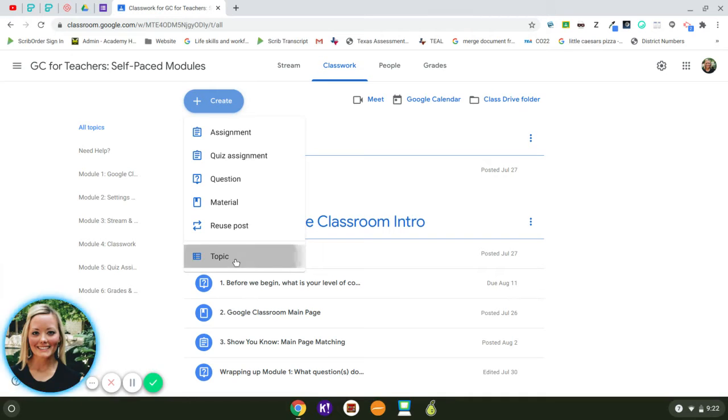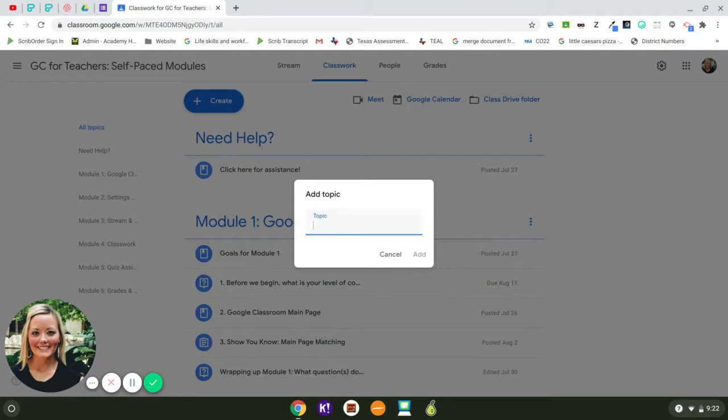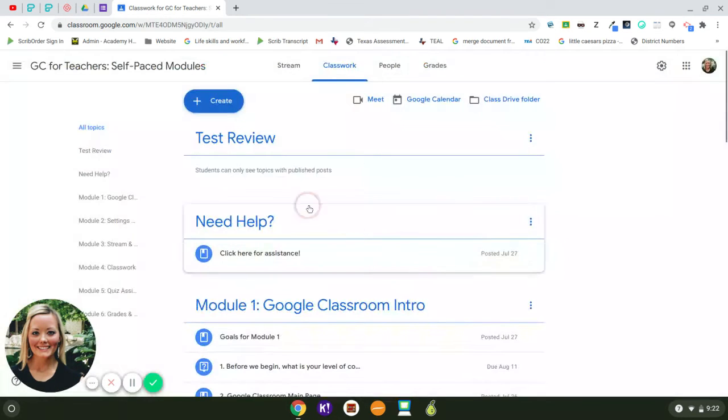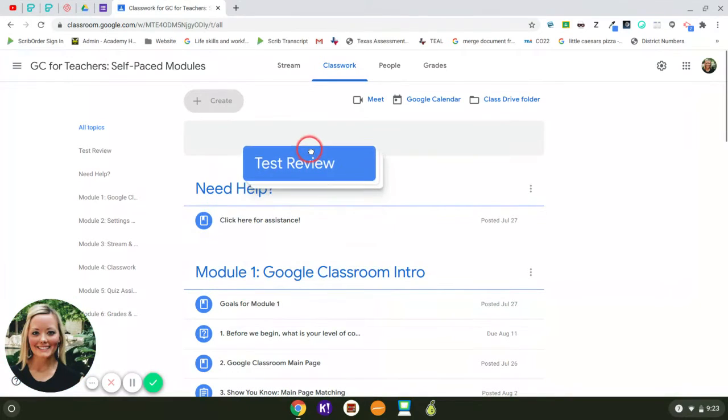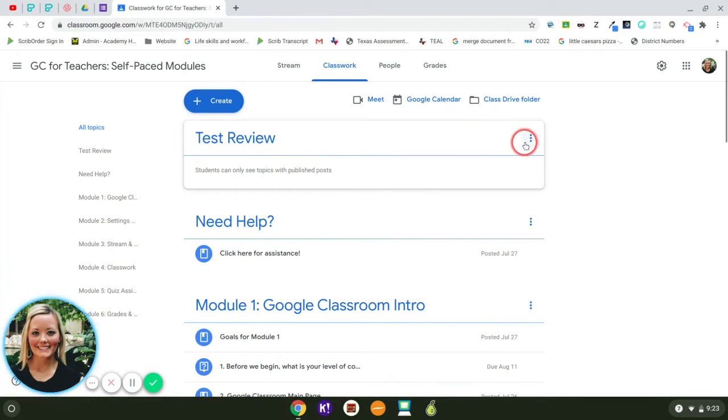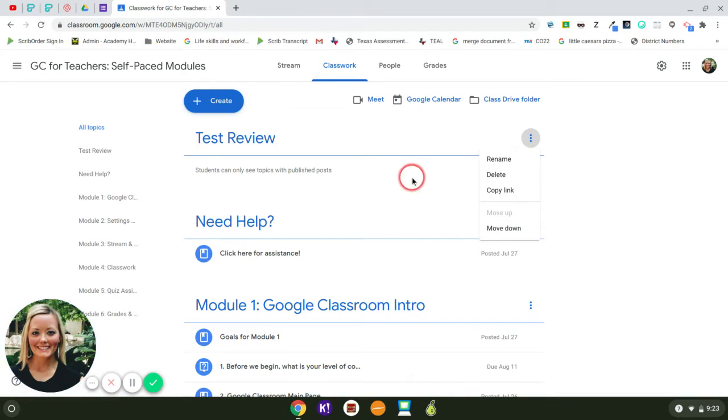So first we'll go ahead and create a topic. You select topic, type in the name of your topic, and click add. Your topic will appear at the top. You can always click and drag to move the topic where you need it to go, or you can select the 3 donut holes or the skinny snowman, and you can choose to move it up or down within your topic list.